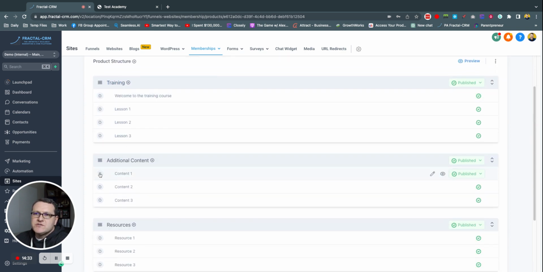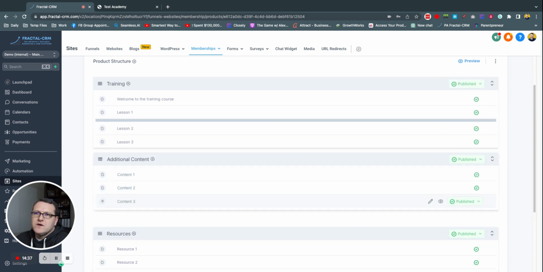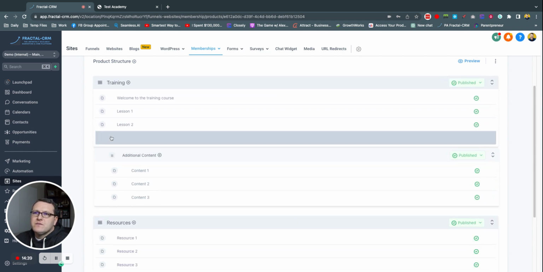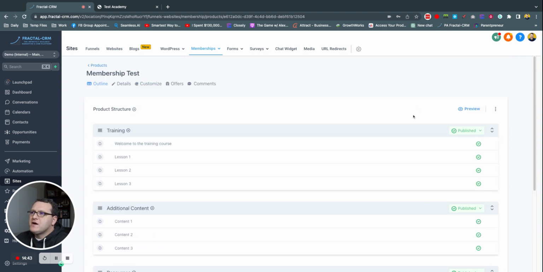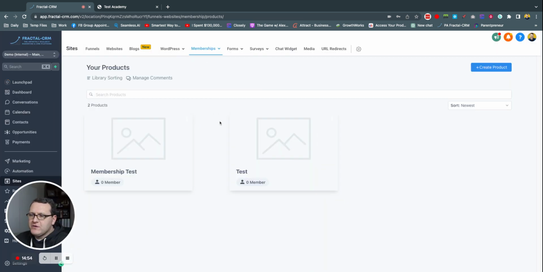Again, if you want to change the order, it's just drag and drop. If I want this up here, and then you can add it to subsections, subcategories, all that fun stuff. So that is how you set up the membership, the actual course part. Very simple to do.